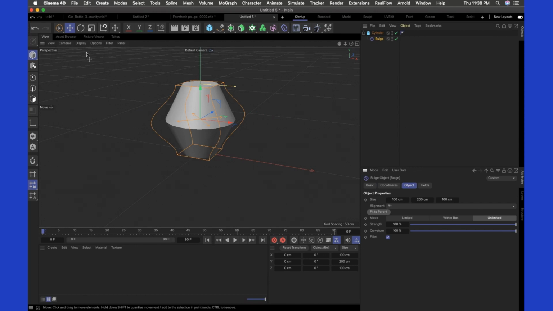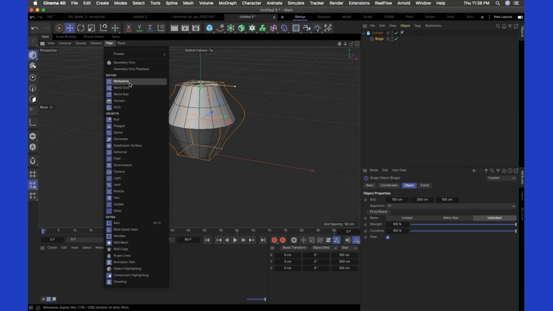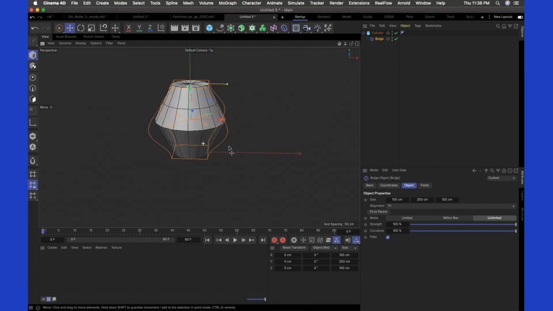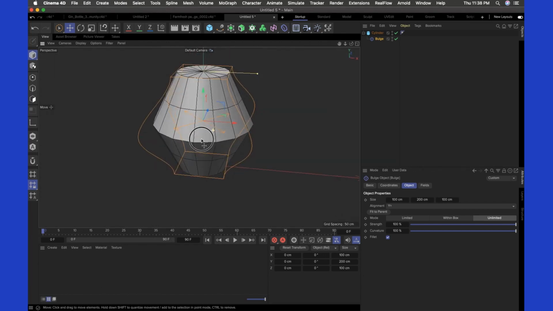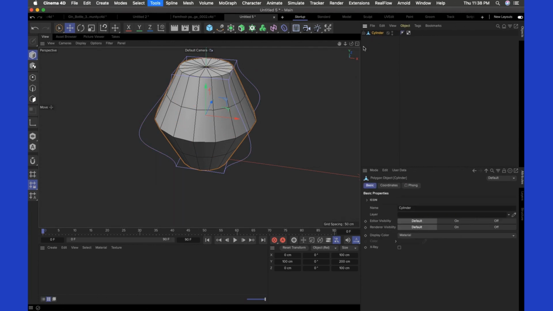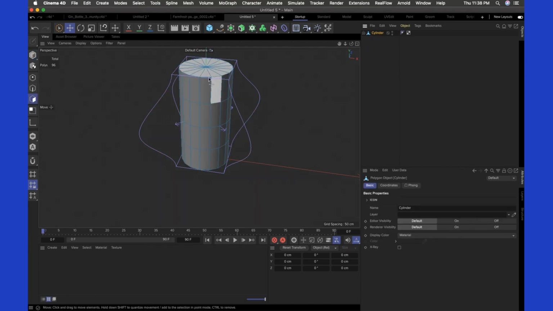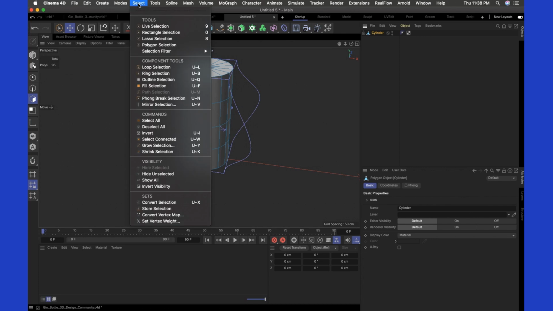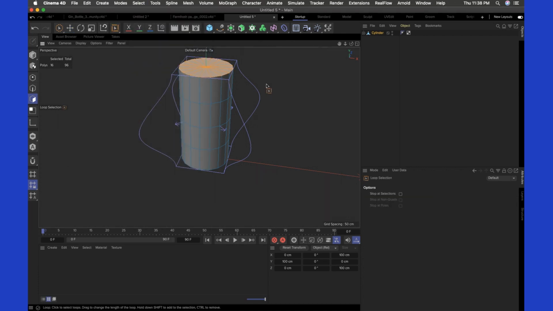I'll come to my display, turn on my Gouraud shading lines, then come to my filter and get rid of the plane. Now if I make this editable by pressing C on my keyboard, I want to get rid of the cap at the top. Just come to your selection mode, press U L, which is loop selection, click the top, then delete.